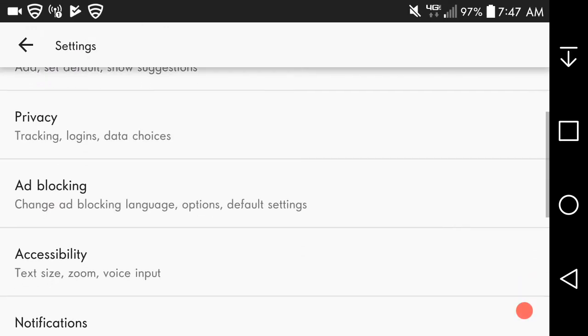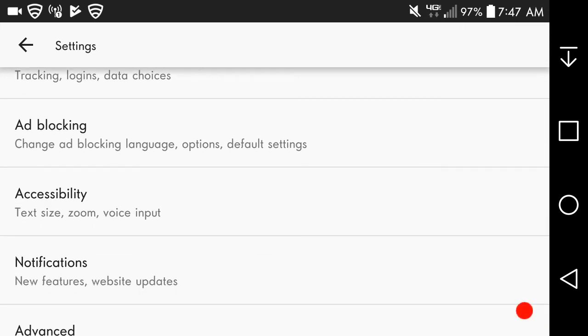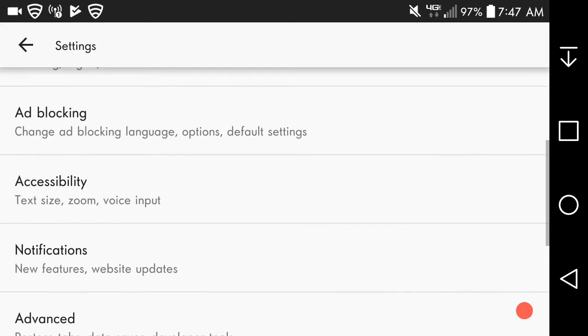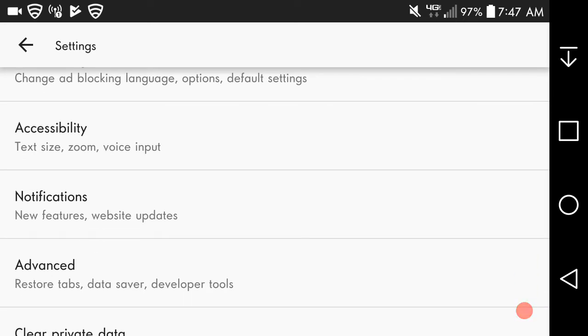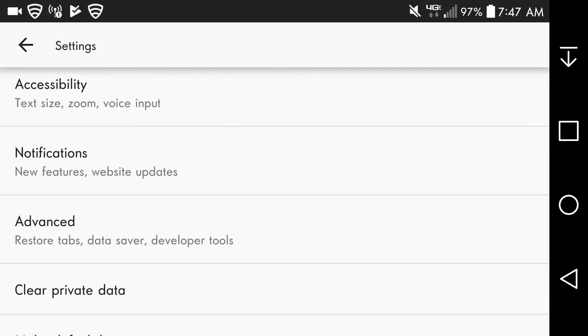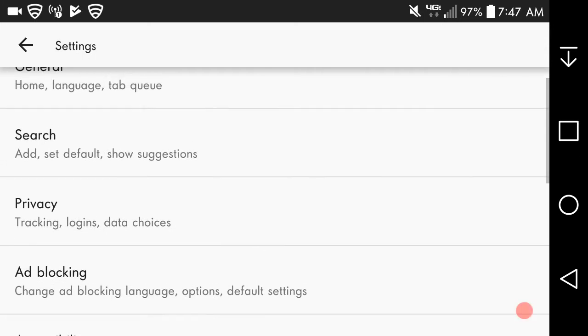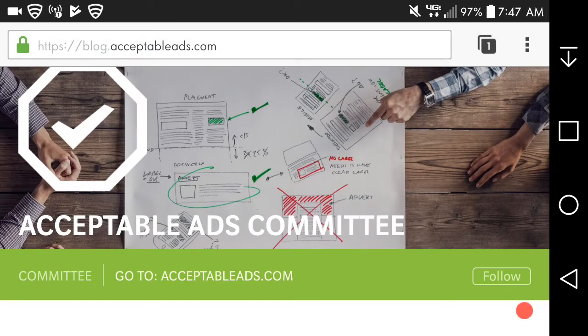So that's good. So the accessibility, you can change the text size, zoom, voice input, and all that. You can get notifications about new features, website updates, and all that. Advanced will let you restore tabs, data saver, development tools, and all that. So that's pretty much self-explanatory in your settings.